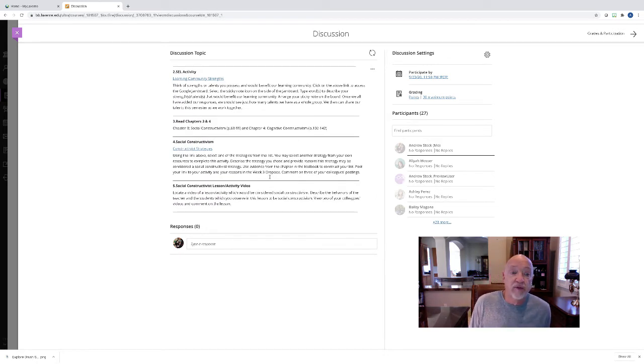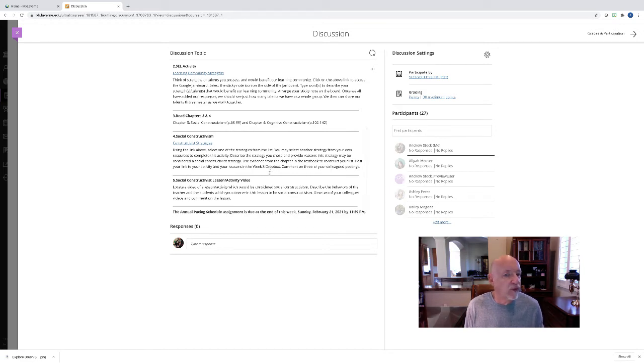The next activity is a social constructivism activity. You're going to look at some constructivist strategies. Using the link above, select one of the strategies from the list. You may select another strategy from your own resources to complete this activity if you choose to do so. Describe the strategy you choose and provide reasons this strategy may be considered a social constructivist strategy. Use evidence from the chapter in the textbook to construct your list.